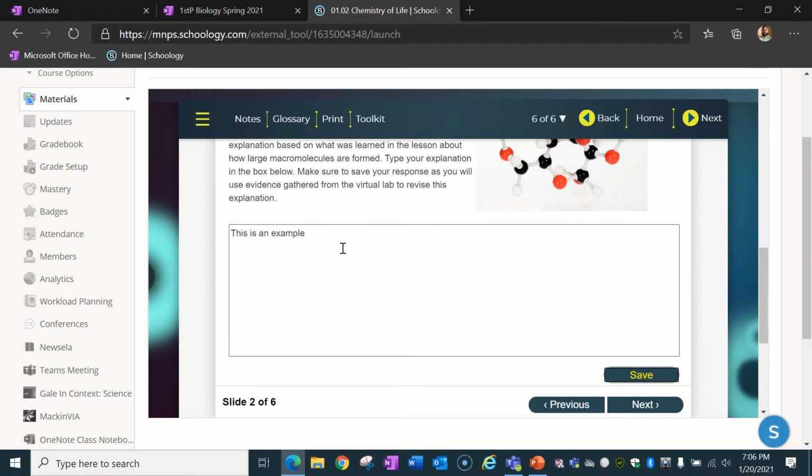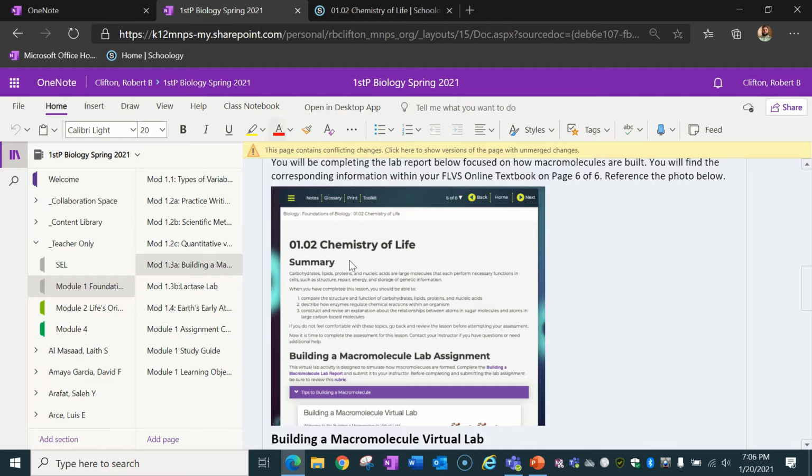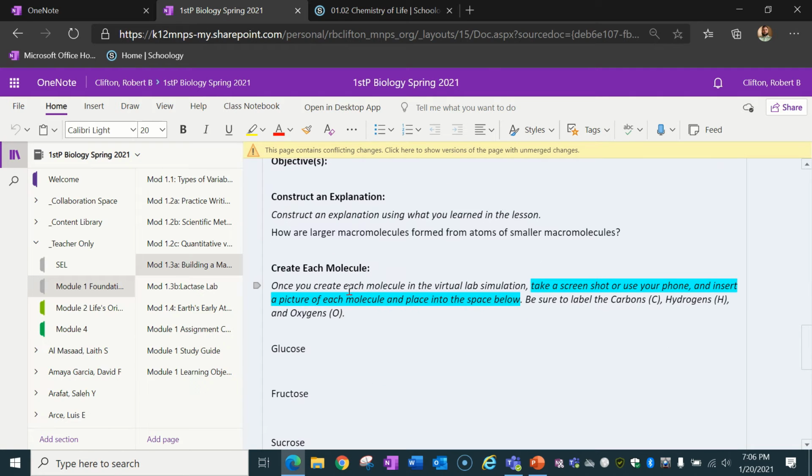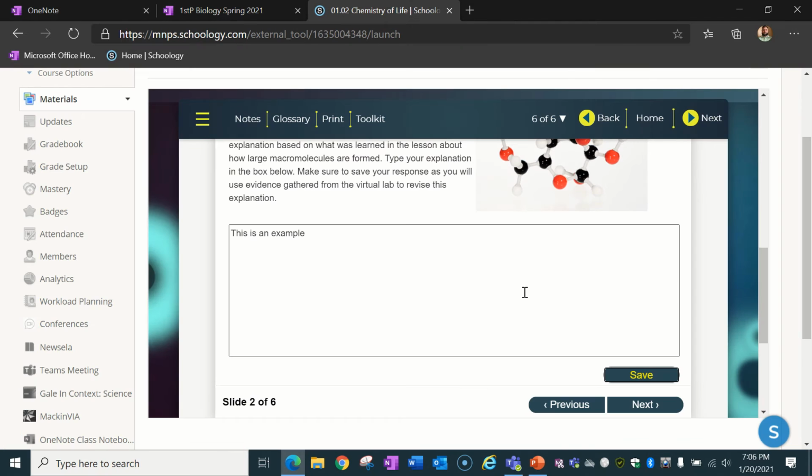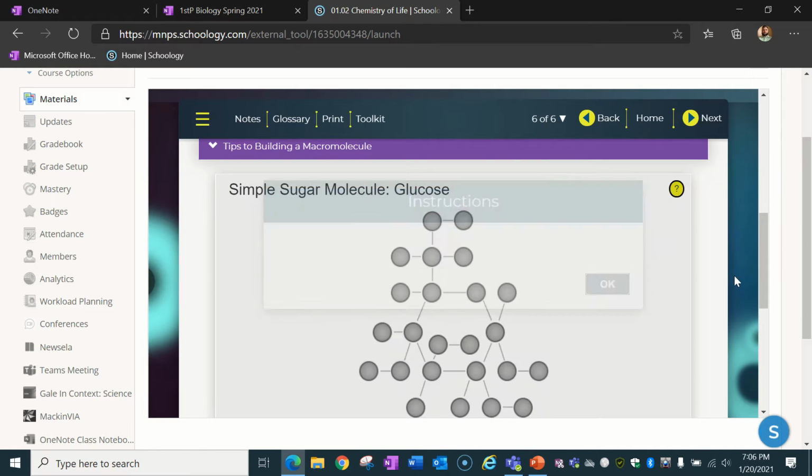But before you do that, copy your response and paste it down here, because you have the same exact question right here. How are larger macromolecules formed from atoms of smaller macromolecules? So you'll copy and paste that there. On the next page, you're actually going to be building glucose. So you'll hit save, and I'll click next. You're actually going to be building glucose.